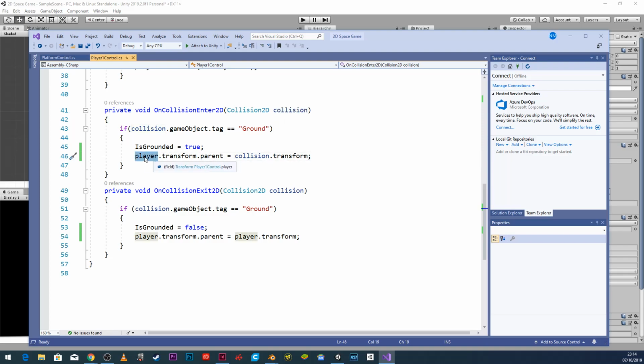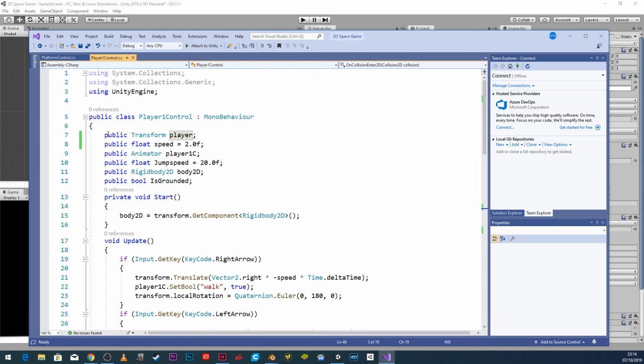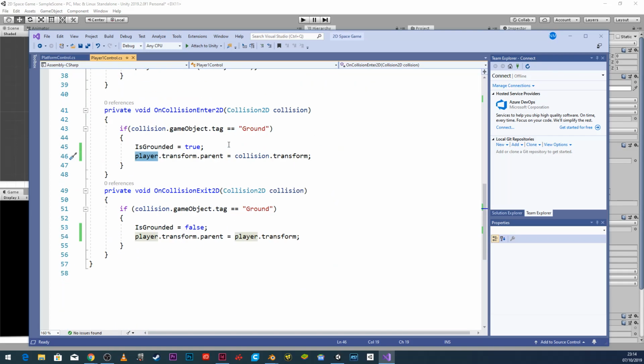Now what is this player here? Well, we've just loaded that in here. It says public transform player. So transform is just an object that moves in the game. It needs to be present at the start of the game, so we can't load in a prefab and have that become player. So it has to be sort of persistent.